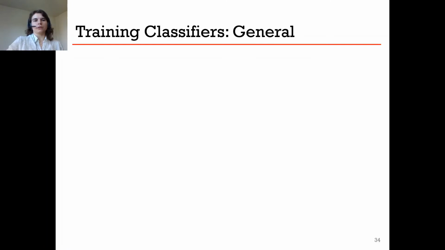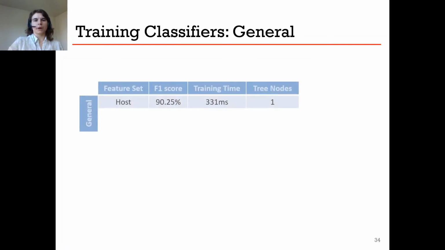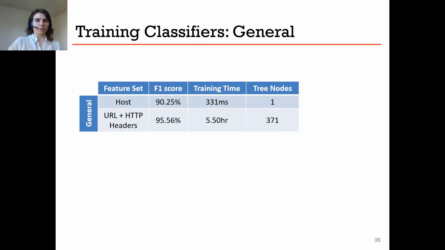And we evaluated using various features on this dataset, starting by using the hostname alone. With this feature alone, we were able to achieve an F1 score of 90%. And the training time here was fast because it's just one feature. Next, we evaluated other features. Here, I will only focus on our full feature set, which is the full URL and all the HTTP headers. Please refer to the paper for more details. So using more features increased our F1 score to over 95%. However, the training time went up to close to 6 hours. And the resultant tree node size was 371 nodes.